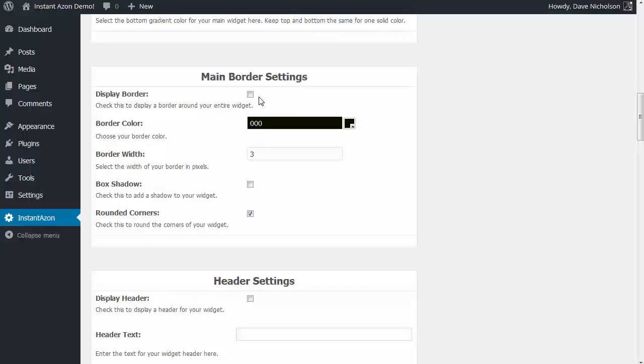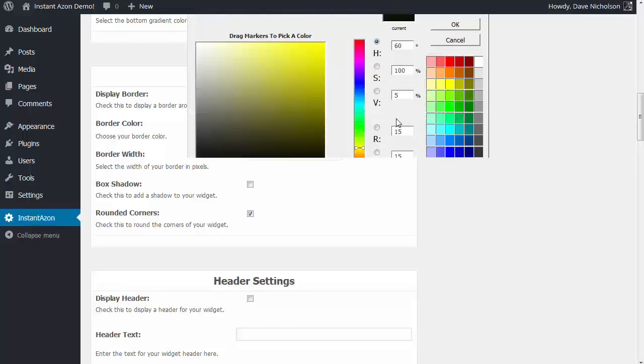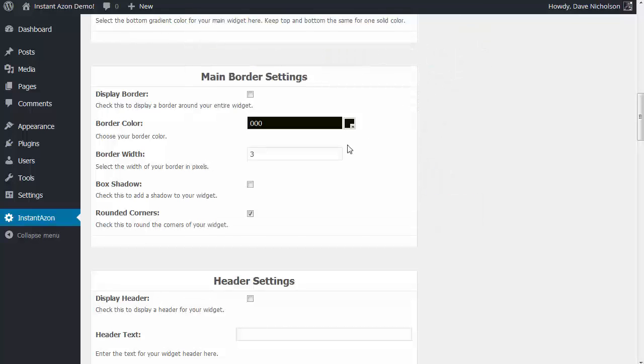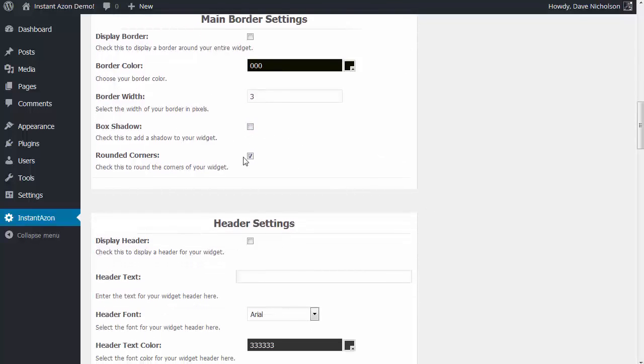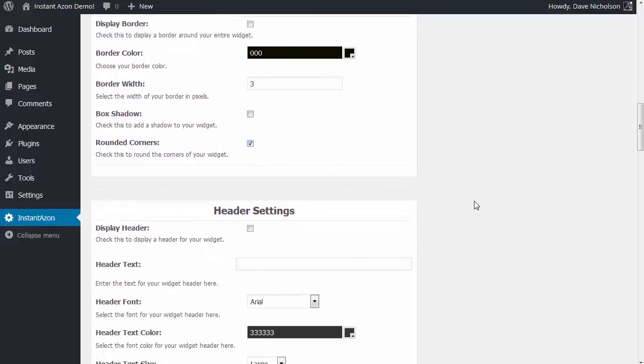Main border settings. If you want to display a border around your entire widget, you can choose a border. Select the color with the simple color dropper there, and select the border width. If you want to put a shadow on your ads, you can have a box shadow. Rounded corners are selected by default, and I'm just going to leave that selected.